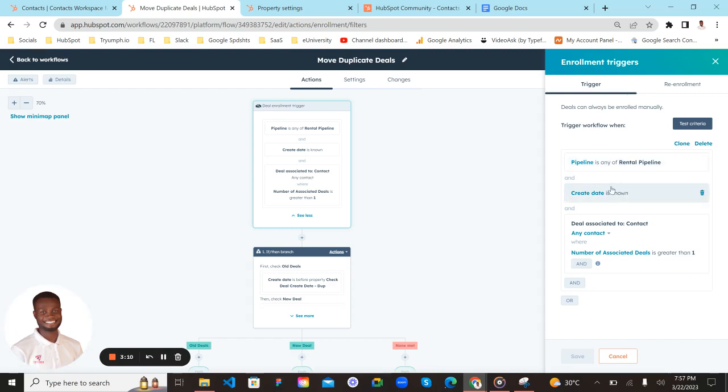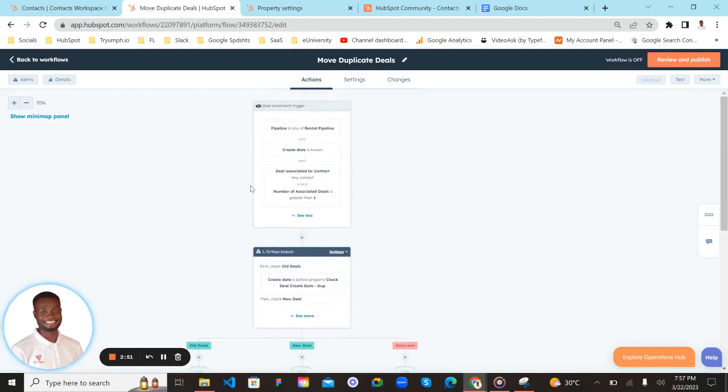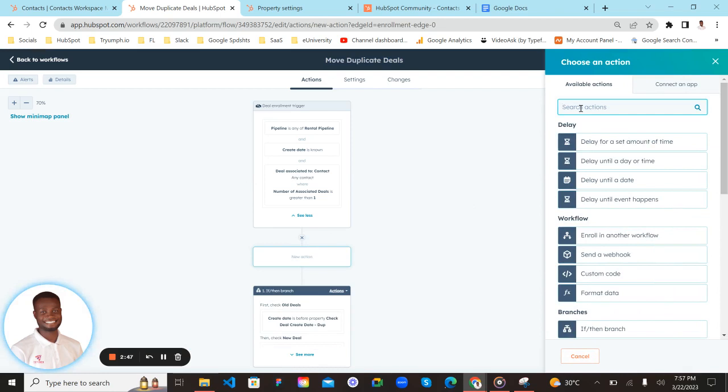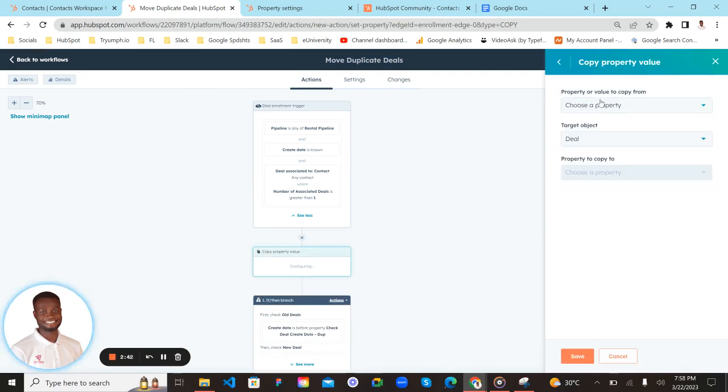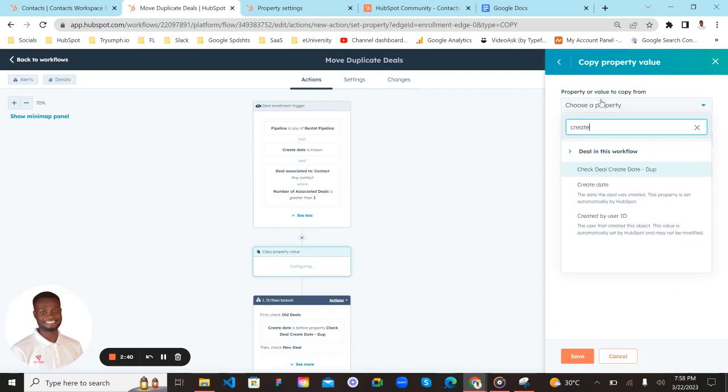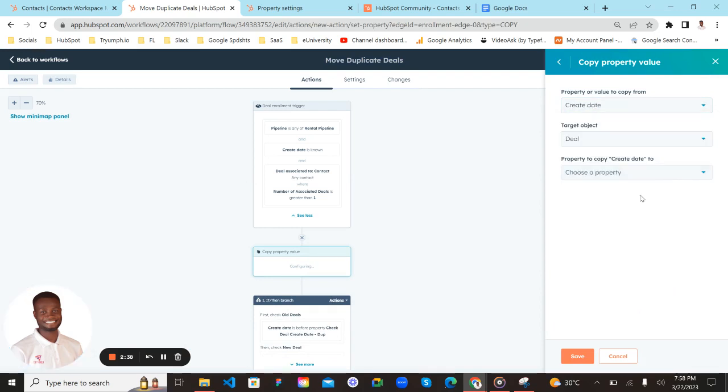Then I have selected that the create date is known. And the last thing that I have on the list is that the number of associated deals from the contact in that deal is greater than one. You understand? So after this, please don't forget that you have to first of all copy. If I come here and click on copy property value, I want to copy the deal create date of the particular deal.